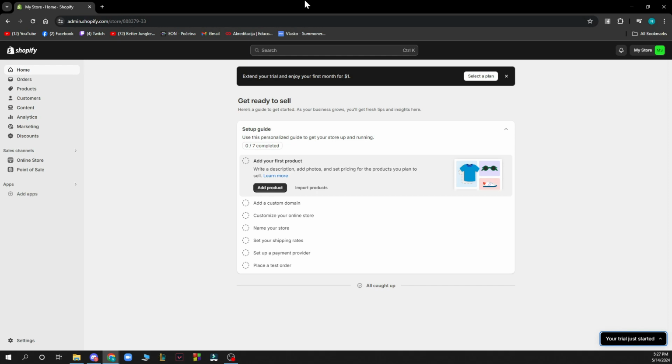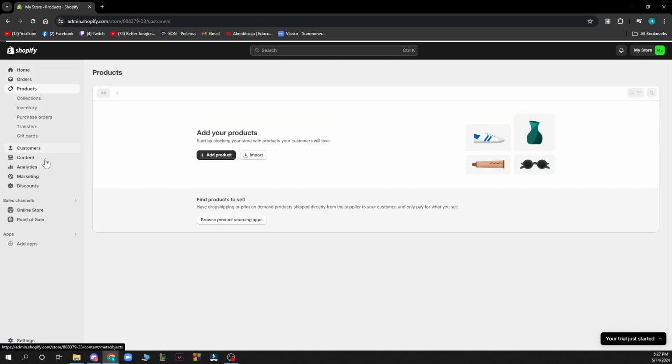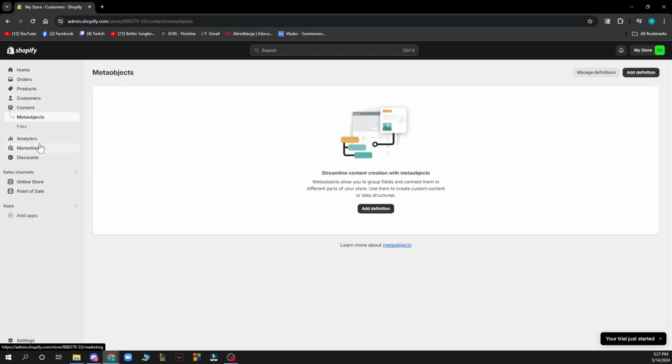Now that we got that out of the way, let's see what we actually have in front of us. Here we have the Shopify store that I have created, and here we have some options. On the left side of the screen, we have the home button, orders, products, customers, content, analytics, marketing, and discounts of this store. We also have the sales channels, where we have the online store and the point of sale. We also have the add apps section, where you can go and add some applications.